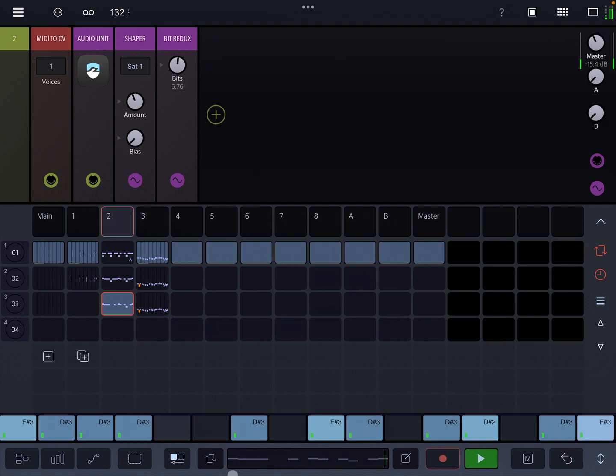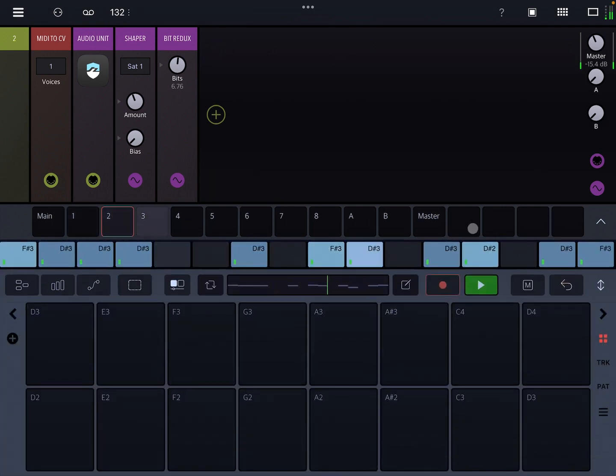And then down here is the step editor. It'll kind of move around. This whole area is going to move around based on what else you have. But you can always find it.